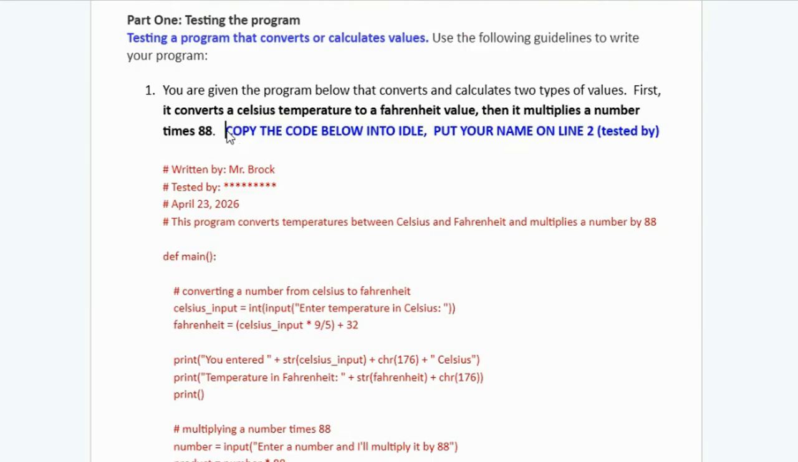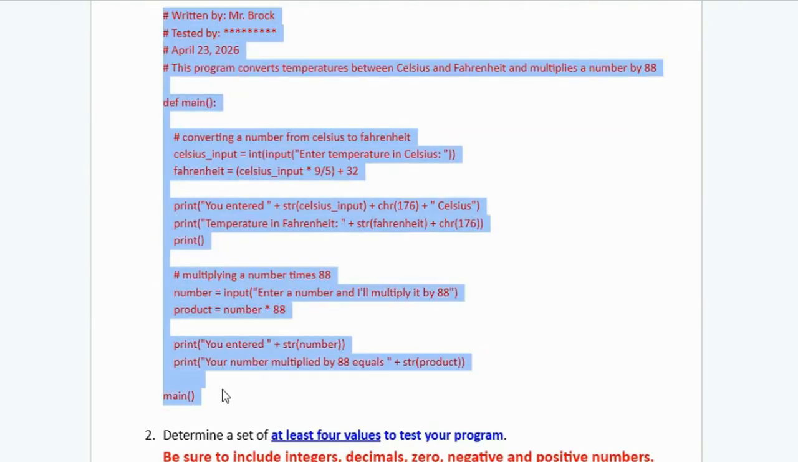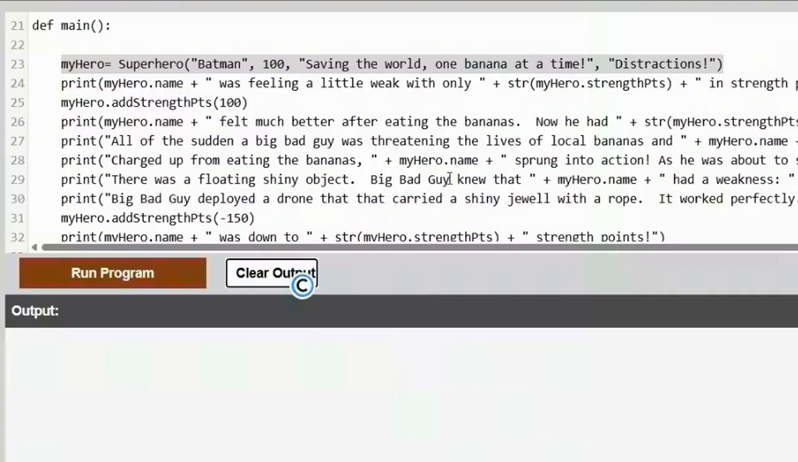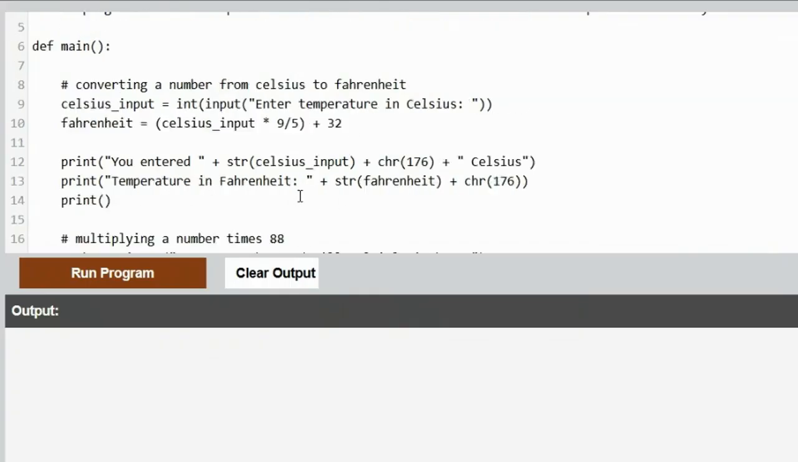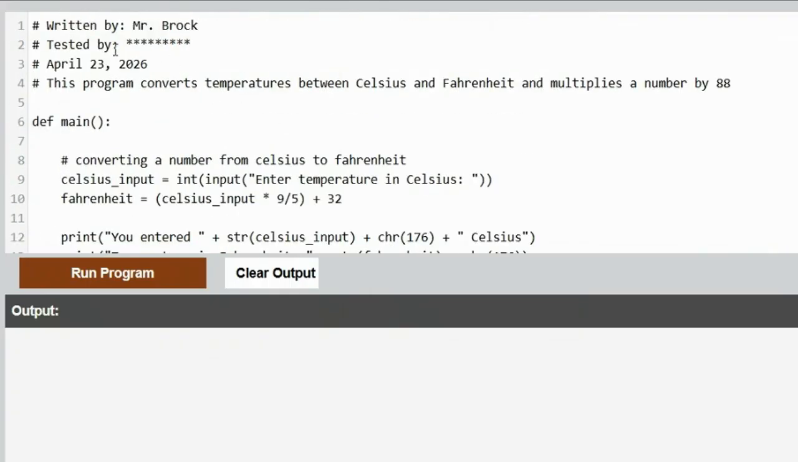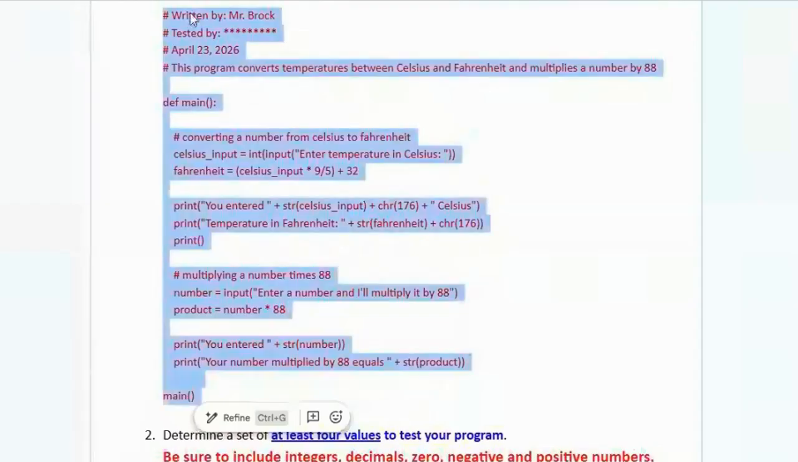So this says copy the code below and put your name on line 2, tested by. So you get to take this code, this whole program, copy it. Let's go to here. Let me delete that program. Paste the code. That's the first thing you do. Here's the program. And you put your name right here where it says tested by. Tested by Mr. Brock. Okay.